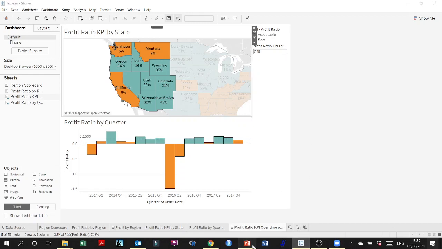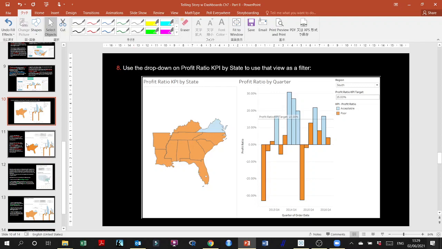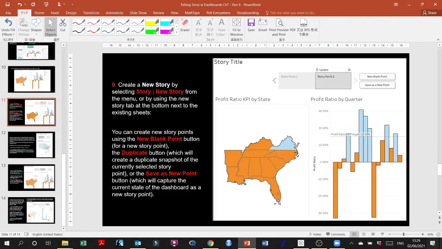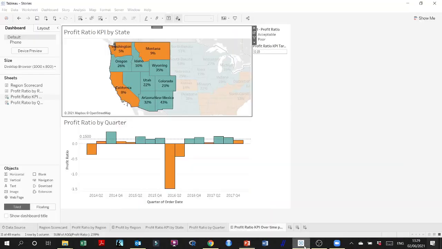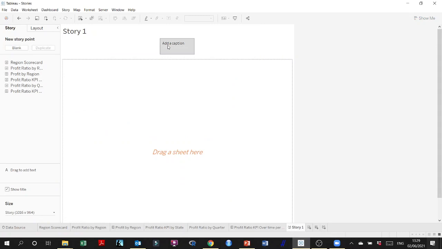Let's create now a story. I think we are ready now to create our story, aren't we? Yeah, let's create a story, guys. So how do we create a story with Tableau? We go here into a story, a new story.